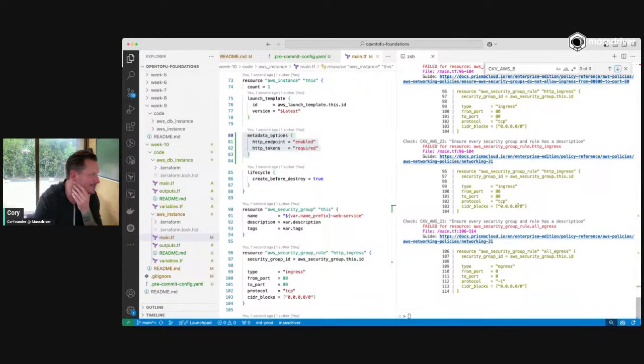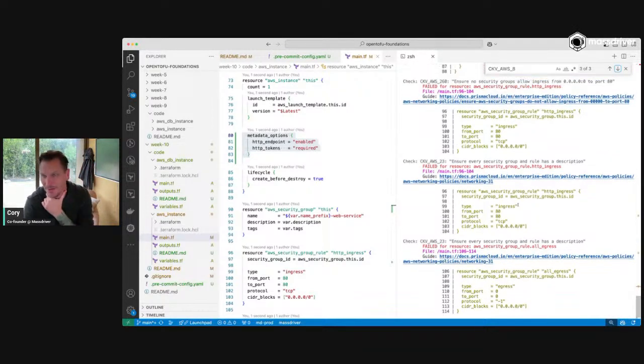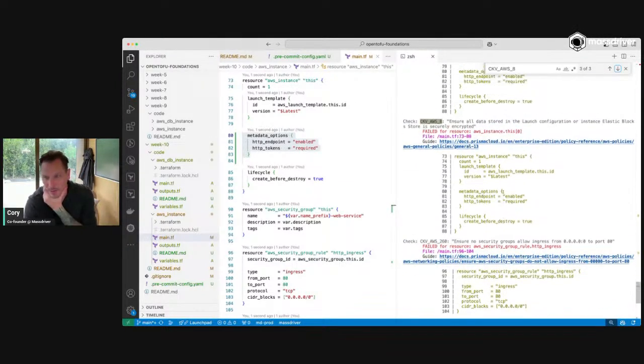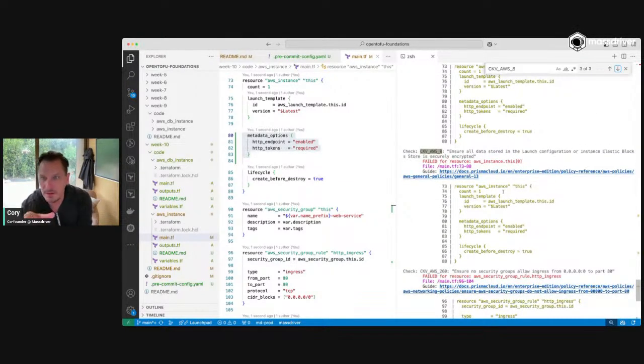Description's not a good one to turn off. We should just write those descriptions. That's definitely not something y'all want to watch me do, write descriptions. But let's do this instance metadata here. Ensure all data stored in the launch configuration or instance elastic block store is stored securely encrypted. So I'll take a look at this policy here. I want to see what it's suggesting. I definitely agree you should be storing everything encrypted, but let's just see what this one is. Let's see what the change suggests. And essentially just setting the root block to encrypted.